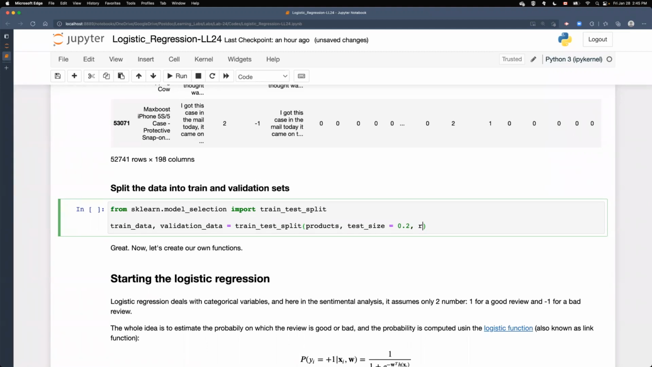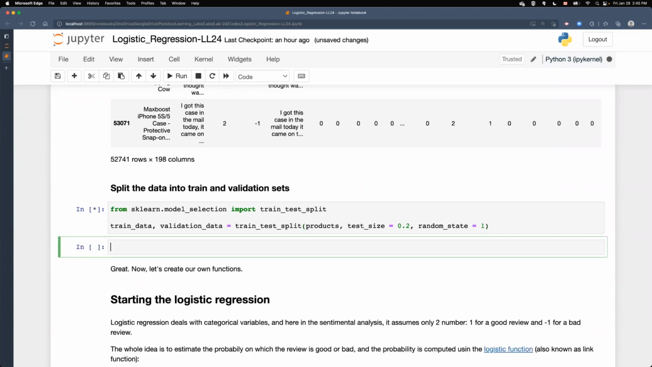And I'm just going to put here a random state, because those are pseudo random numbers. We can always have the same random, so everybody can get the same results. So you're just going to do that. The random state is going to be 1. So everybody's going to get the same random. Okay, so now we can just confirm the size of the data.